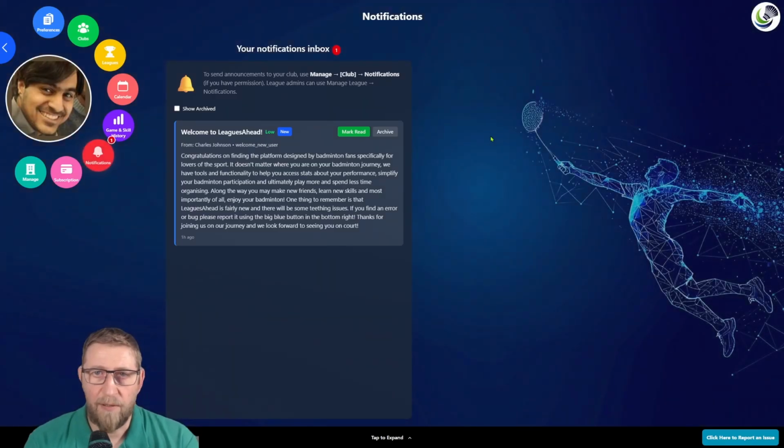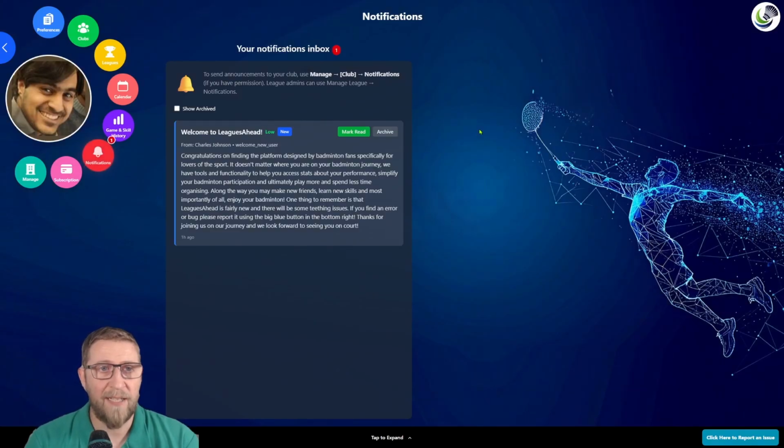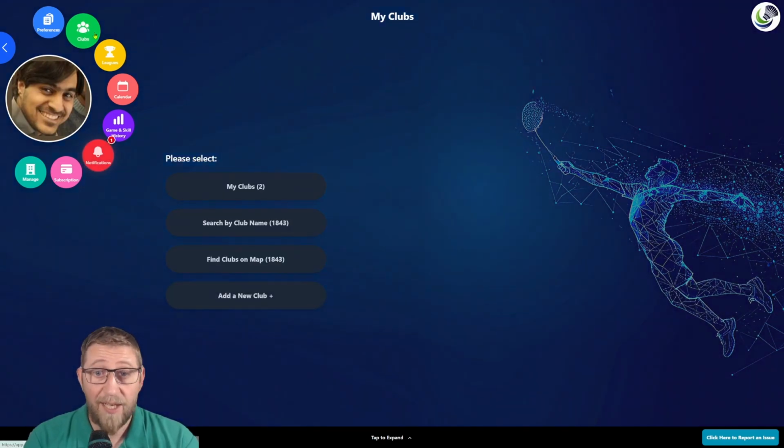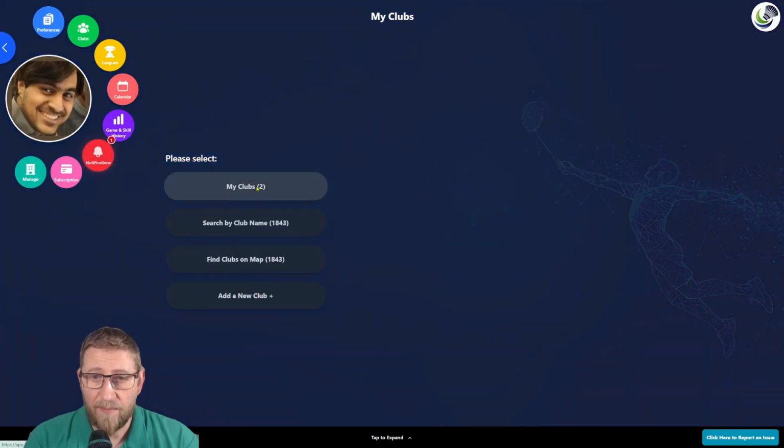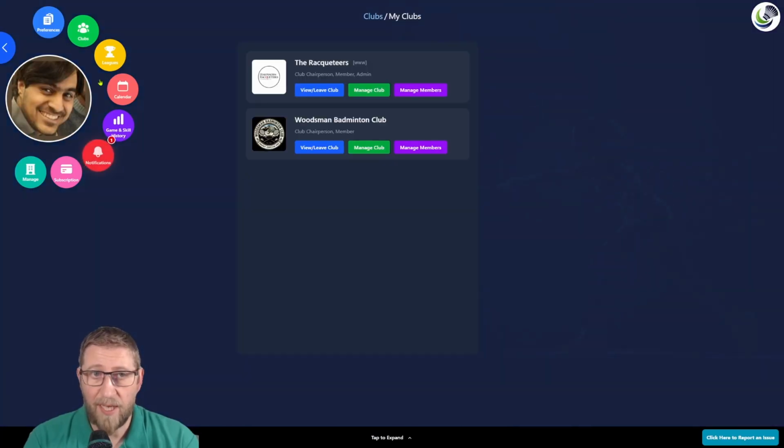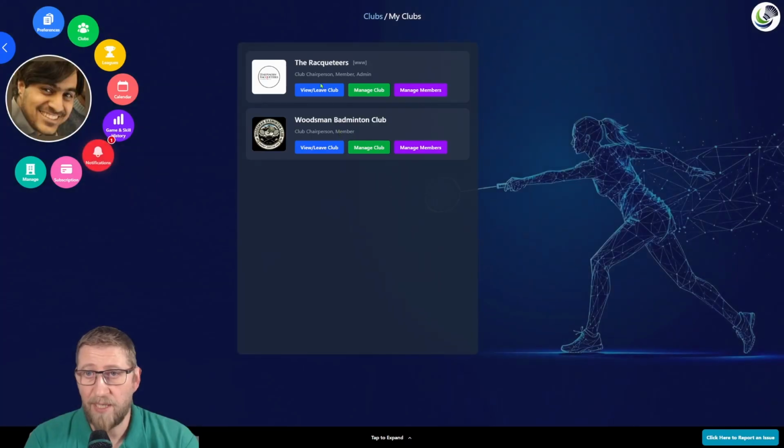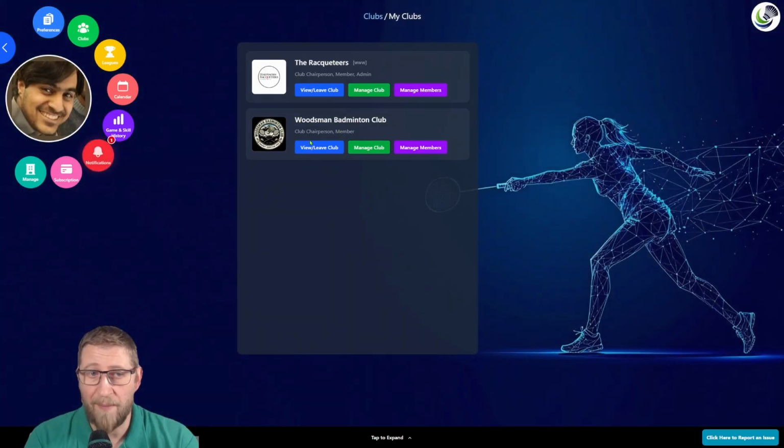Okay, so here we are on the notifications page, which is where you land when you first sign in. We're logged in to an account that has a couple of clubs that are organised by this user. You could come to here and view my clubs, so clubs and then view clubs, and we can see we've got the Racketeers and Woodsman Badminton Club.